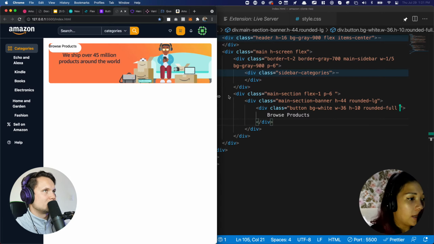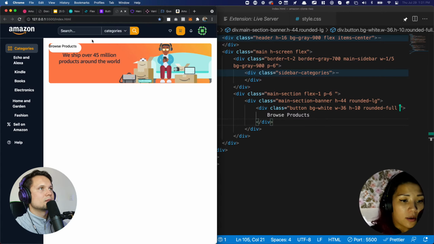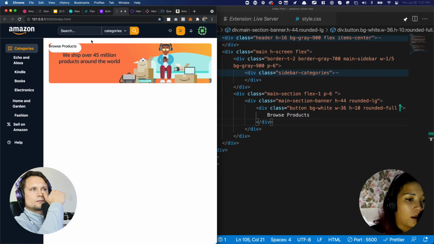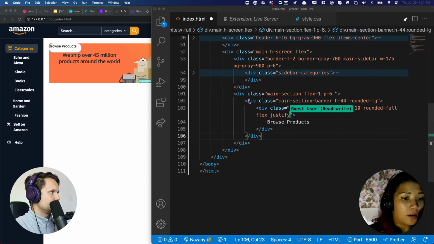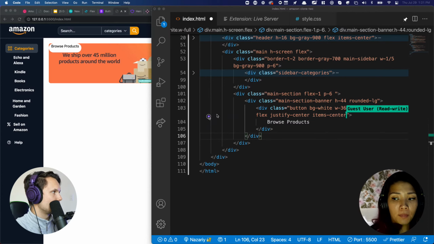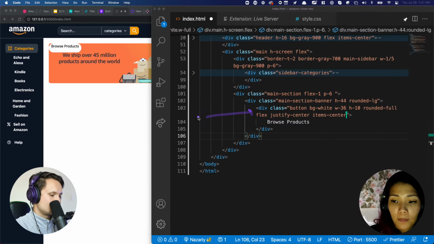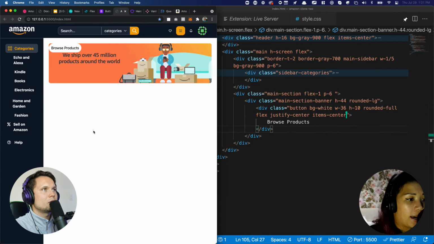Nice. Yes. But as you can see, the browse products words are not centered, right? So it's super ugly still. So I'm going to give it a flex. I'm going to say justify center, and I'm going to say items center. So it is totally in the middle of that button. I think I need to give it some padding. Is that correct? No, you're good. That's fine.